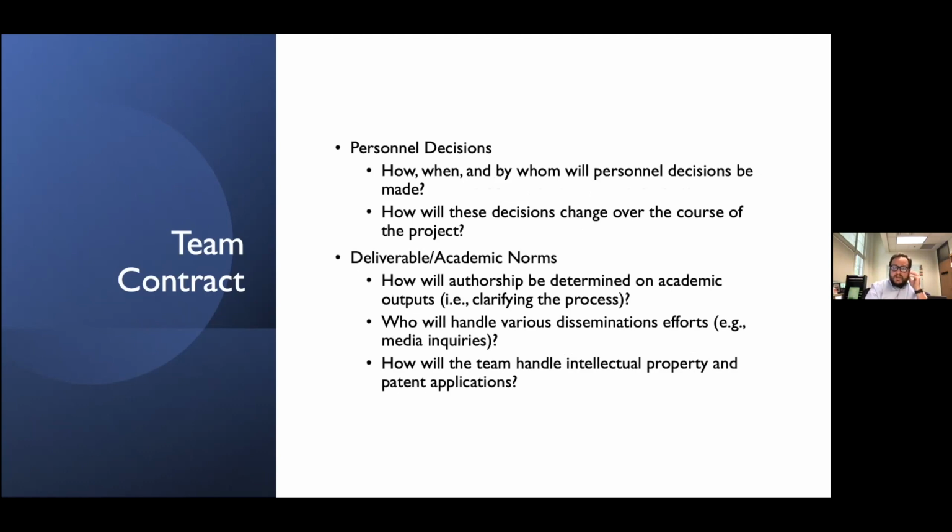And lastly, your team contract can specify more logistical things like personnel decisions. How, when, and by whom will personnel decisions be made, and how will these decisions change over the course of the project?